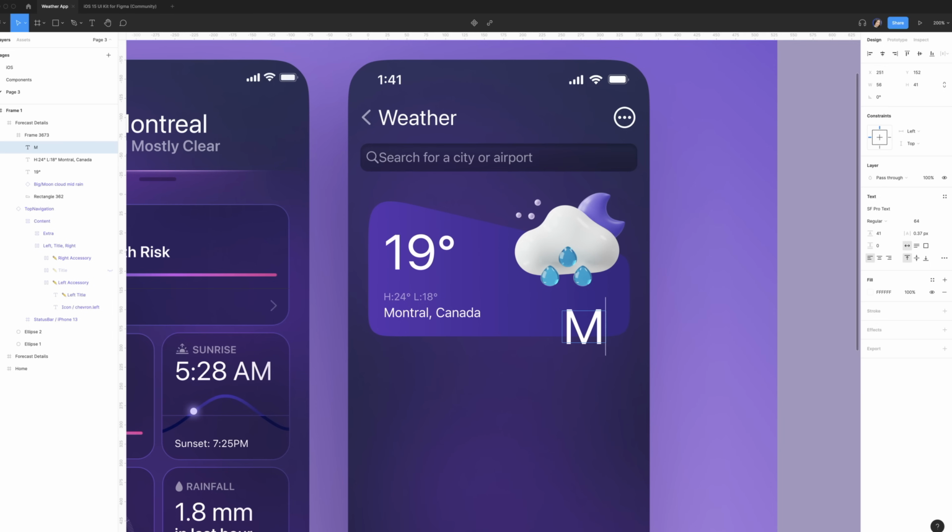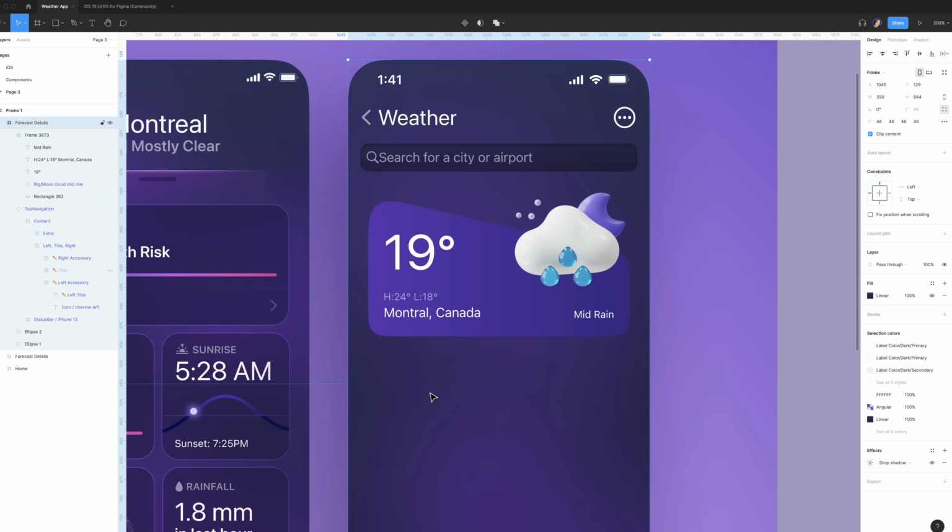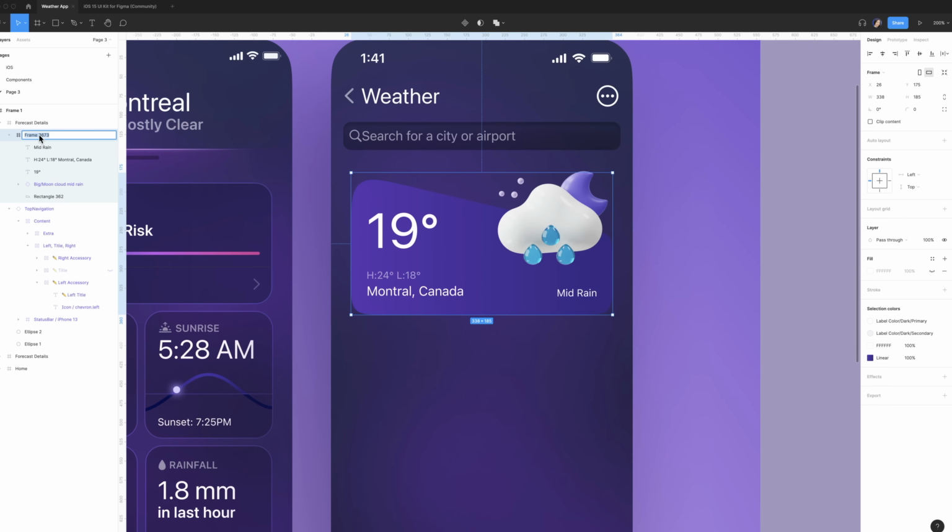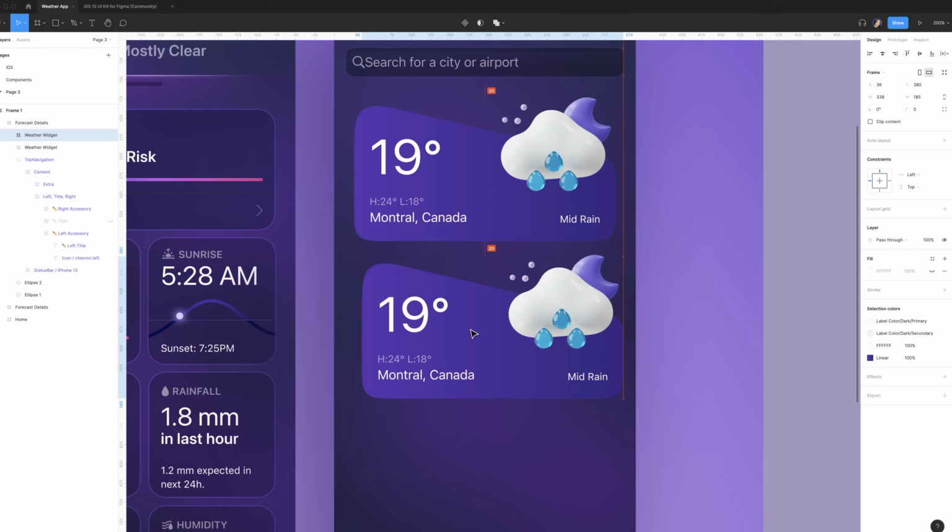Add another text on the right. Let's write mid-rain. Regular footnote. The padding bottom and right is 20. Text alignment from the right. Alright, we are done with the first card. Let's name it widget. So we can duplicate this and use spacing 20.